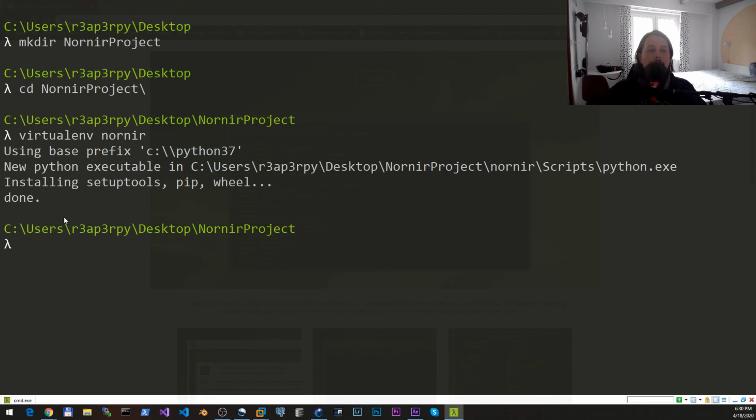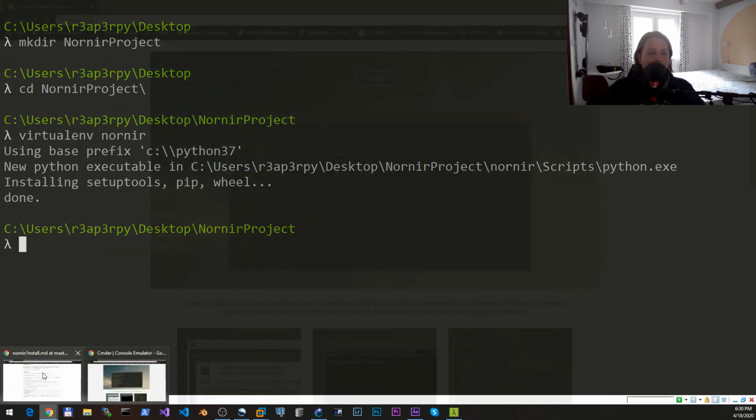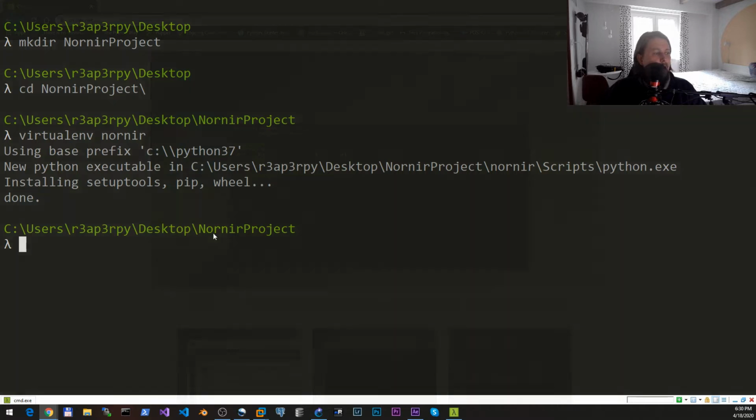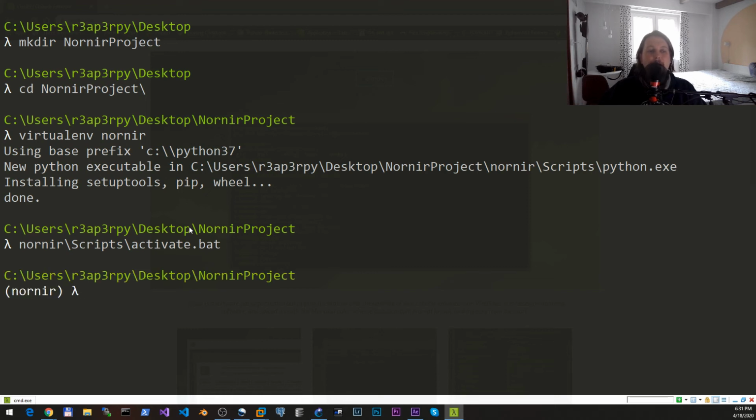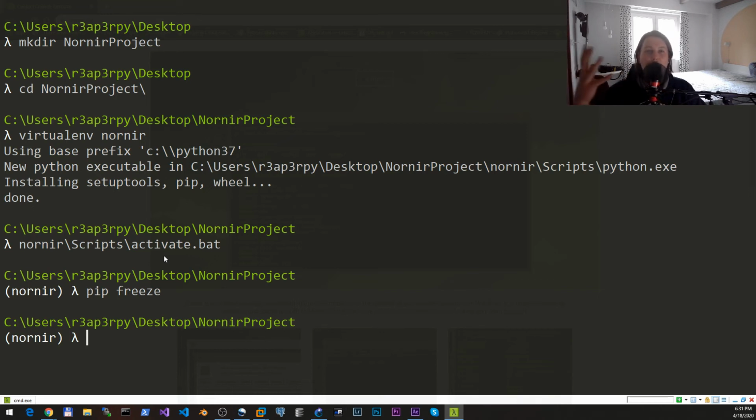So now we are able to install Nornir, and basically what you need to do is to activate the virtual environment. I'm not sure how much familiarity you have with virtual environments, but what I'm doing now is going to be summarized. So I would like to issue the Scripts, activate.bat, and now you see my prompt changed. And if I issue the pip freeze command, it will say that there are no packages installed because this is a brand new virtual environment.